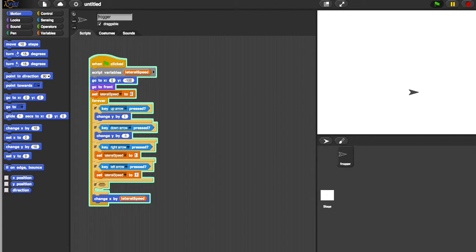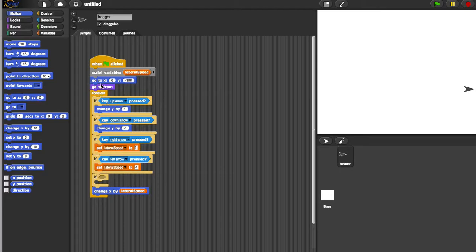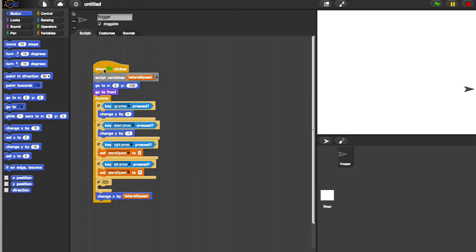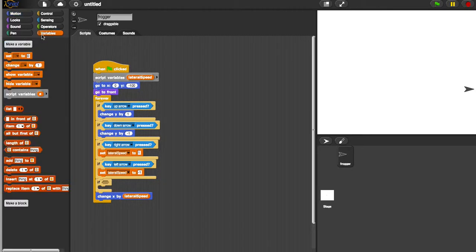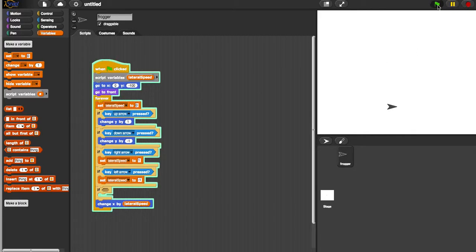So let's see. I should be able to... I have a bug, and that is that I need to reset lateral speed every time back to 0 inside of the forever loop, not outside of it. So Frogger doesn't keep moving when I stop pressing the arrow keys. So there, we have Frogger moving around.